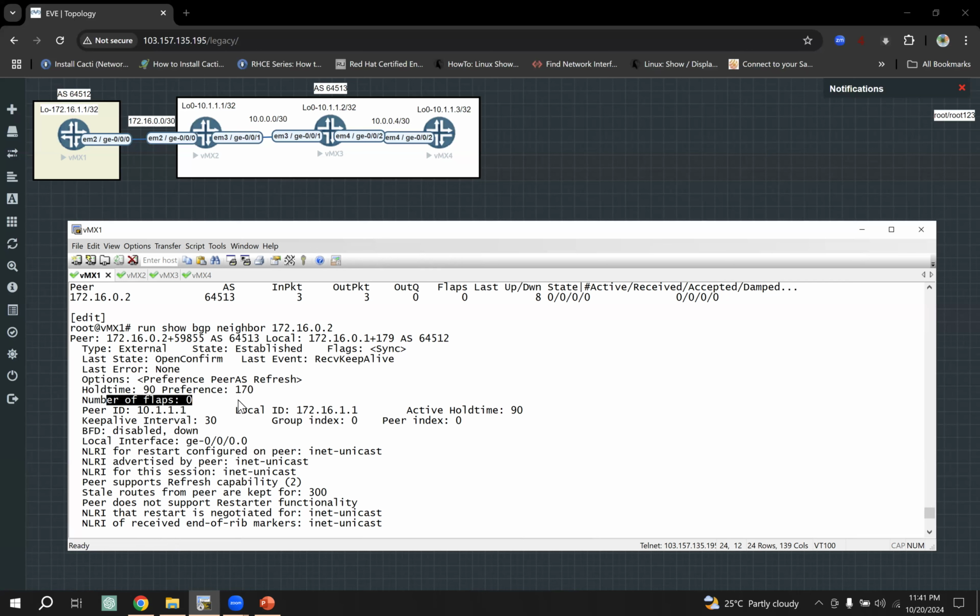There are no flaps in the current BGP. Peer ID 10.1.1.1. This is the loopback, and this is the local ID. This is also the loopback. BFD not created, keepalive interval. We use that keepalive interval, and keepalive interval will go every 30 seconds periodically.